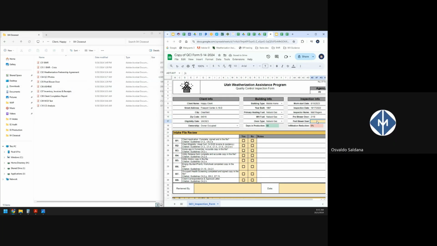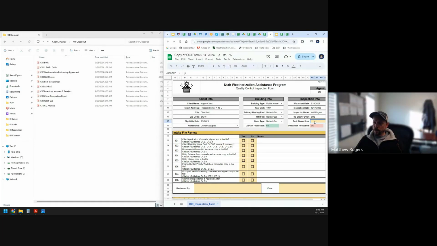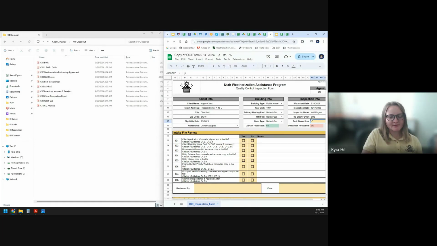I was just curious how to report it sometimes. Do you guys recommend rounding, or would you recommend just cutting off the decimal? You just round up or down, it doesn't matter. Round to the nearest whole number. One blower door CFM is not going to make or break an audit.